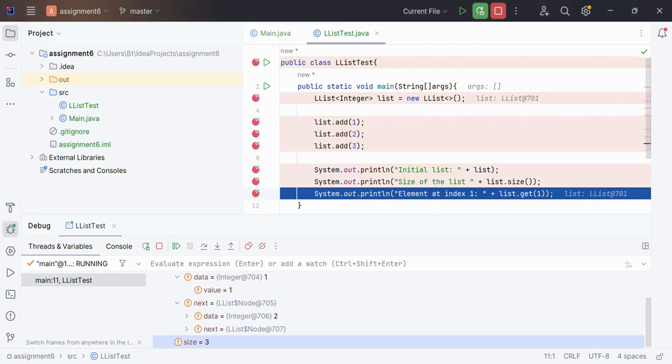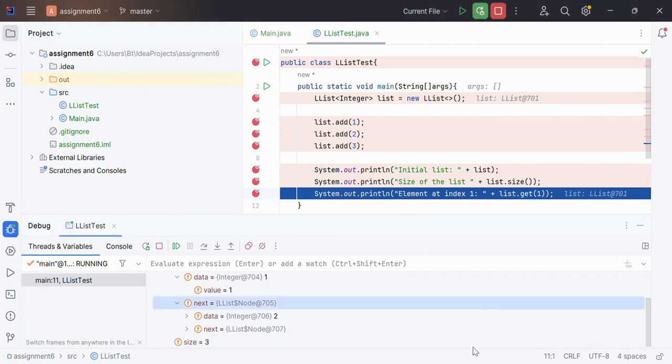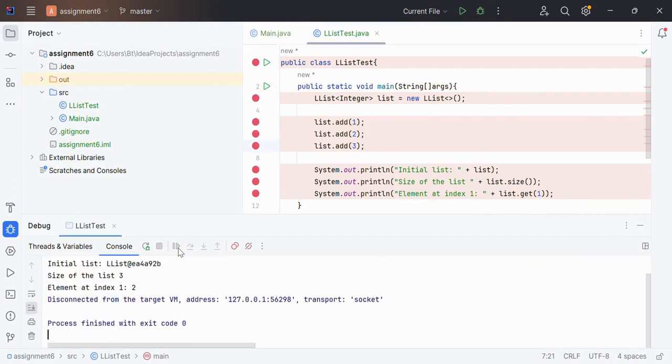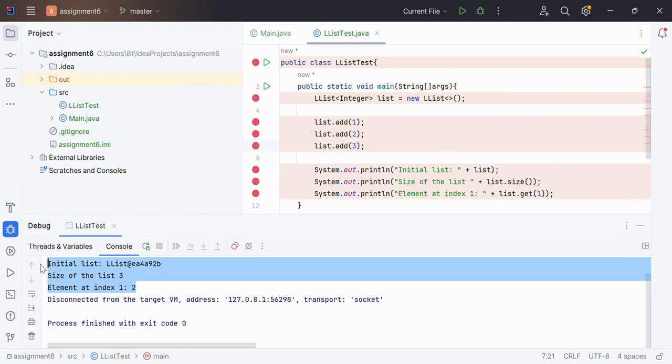So, yes, for 0, 1, and 2 index. So in summary, the list_test class is used to test the functionality of the List class. It creates a linked list of integers, adds elements, prints the initial list, prints its size, and retrieves and prints an element at a specific index.